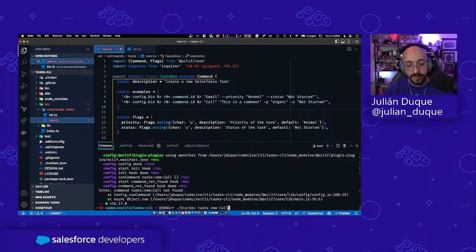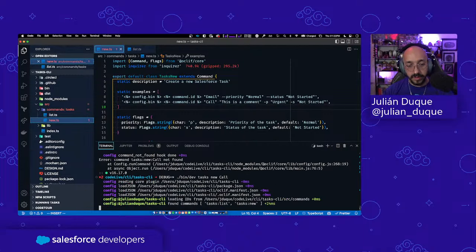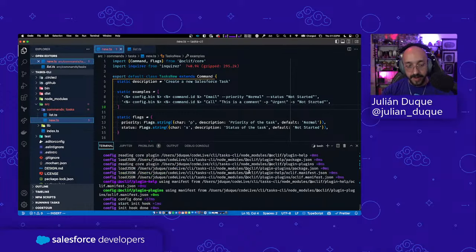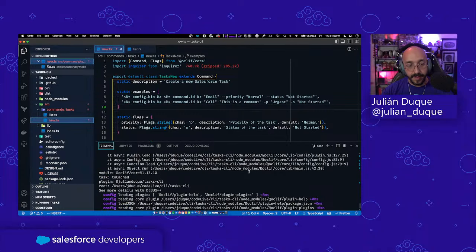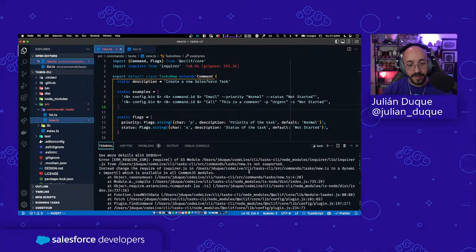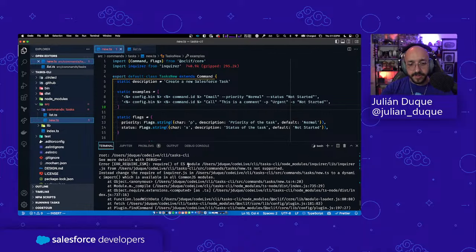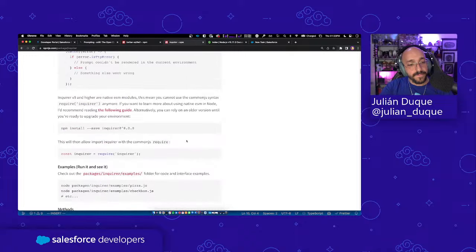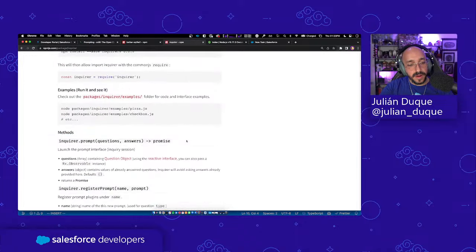I saved. Let me go ahead and call the command. And we are still having an issue. What is that issue? It says require of ES module inquirer. Oh, change the require of inquirer.js to a dynamic import, which is available in all CommonJS modules. So this is failing here.